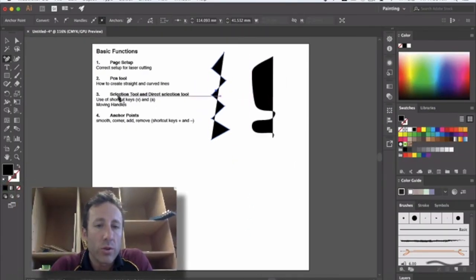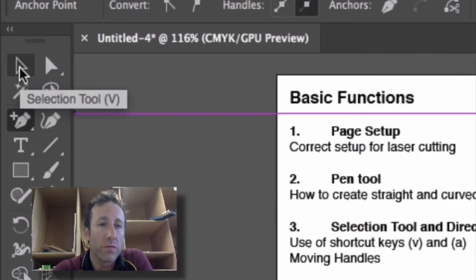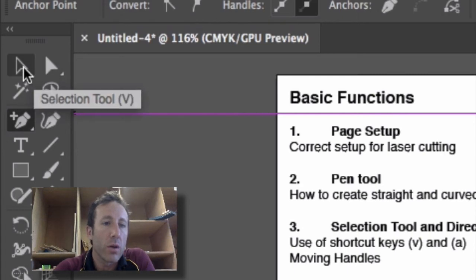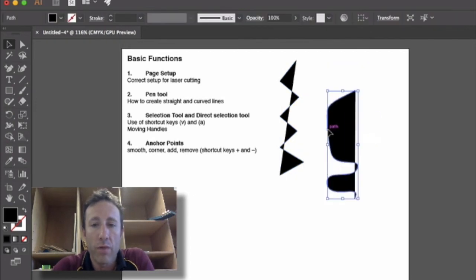Now with the selection tool, there are two selection tools. One of them is your main selection tool, which is V, being the shortcut key. The other is the direct selection tool, which is A. So the main selection tool selects the whole body that you've just drawn, or the whole shape, okay? And you can move that around if you need to.